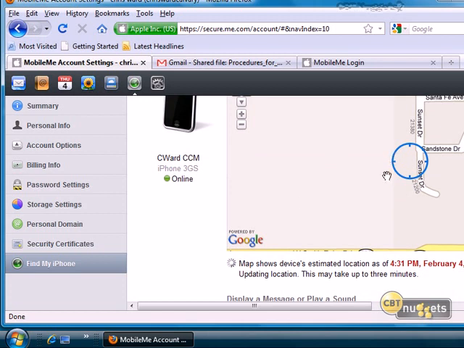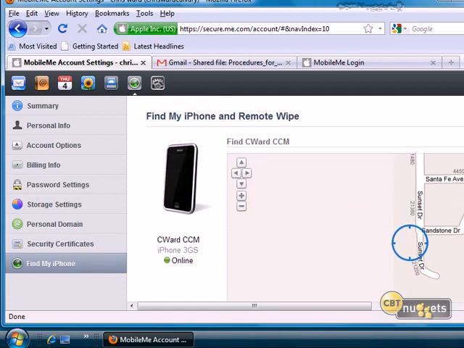So if you keep updating it and you know where it is moving, I mean, this is scary. Now again, you have to turn this capability on in your iPhone, and then also here, and make sure that it has the push capabilities out.